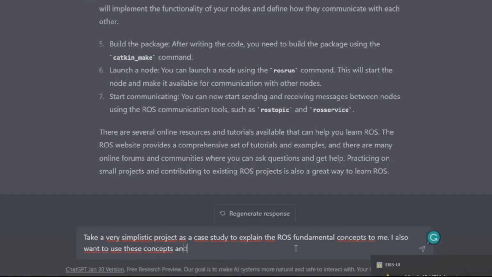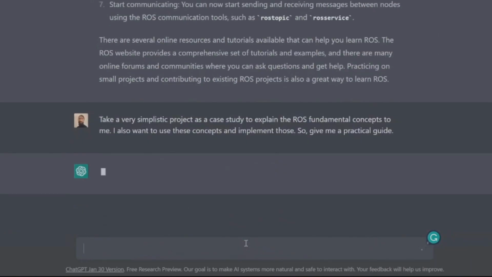So I think in this case, what is very important is the kind of prompts that you use. I use the term simplistic project case study and asked it to explain the ROS fundamental concepts very strategically, so that it gives me a case study that would help me understand these concepts, but also a very simple case study dealing with a simple project.